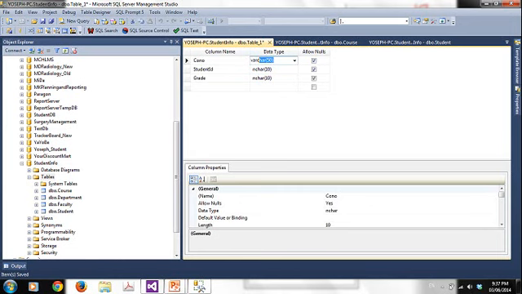For course number, we give it variable character 12, as you can see here, and the student ID is integer, we have to specify that, and grade is character, that means A, B, C, D, or F.